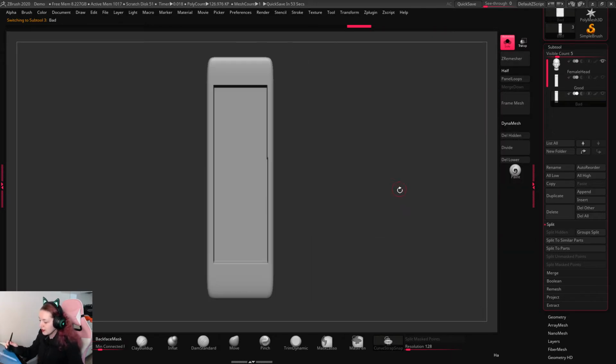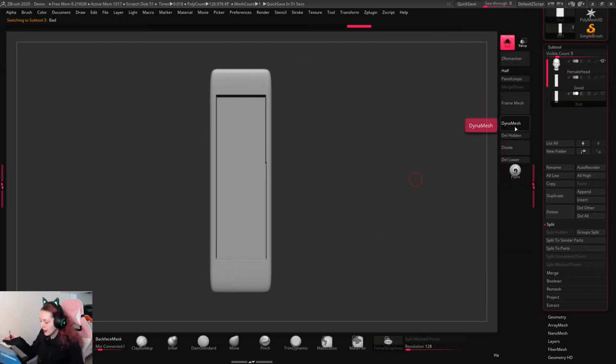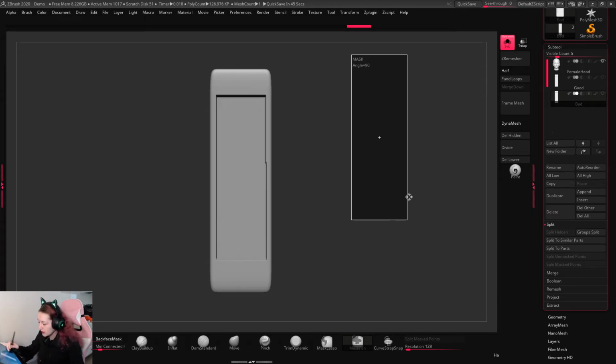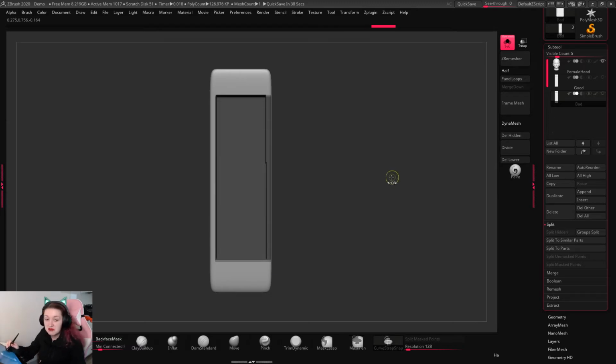For this piece right here, all I did was import a cube and squish it. This is a cool trick if you don't already know it. If you hold Control and drag a box to mask, and then hold spacebar, you can move this little box around wherever you want. It's kind of handy. So that's pretty much how I made this.